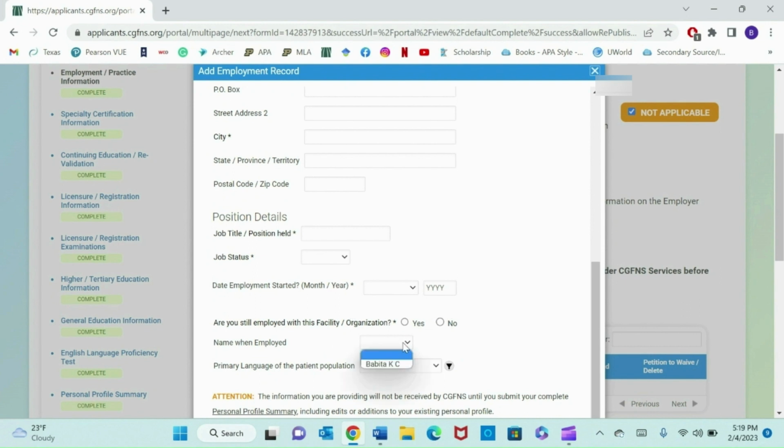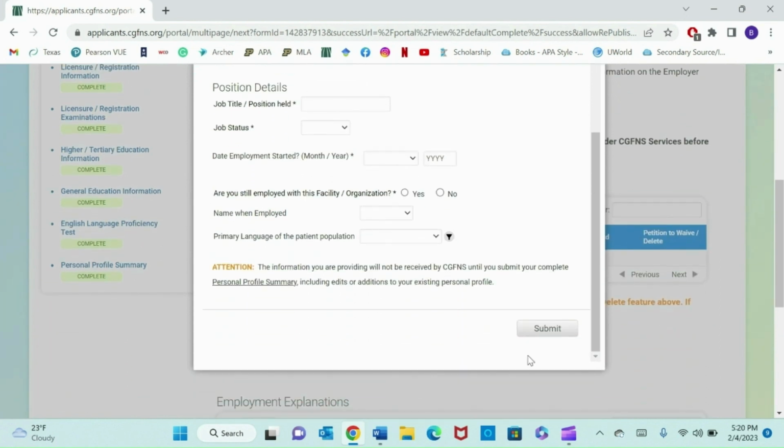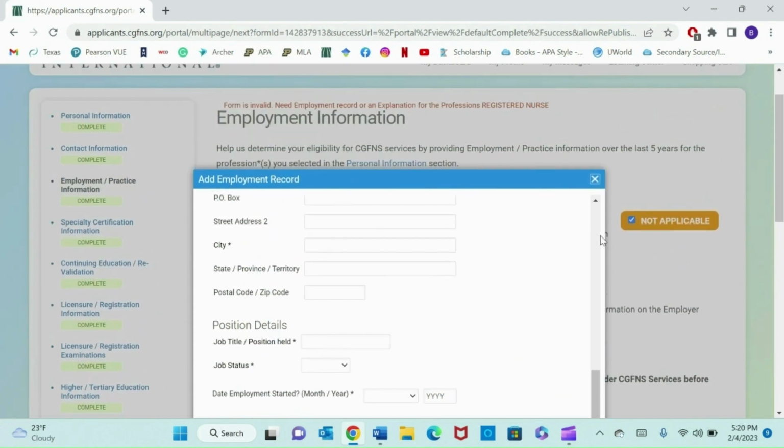Name when employed: if you changed your name, or if it was a different name when you were working, then you might need to provide a different name. Otherwise, it's just the same name that you have been using throughout this form. Primary language of the patient population, so maybe in my case it was all Nepalese people, so you could mention whatever the primary language of your patient population is, and then just submit it.